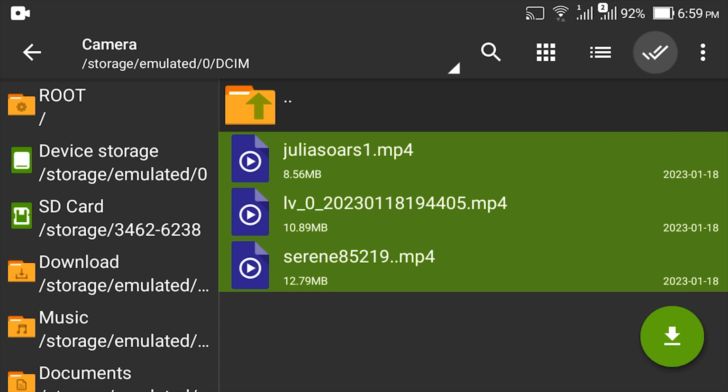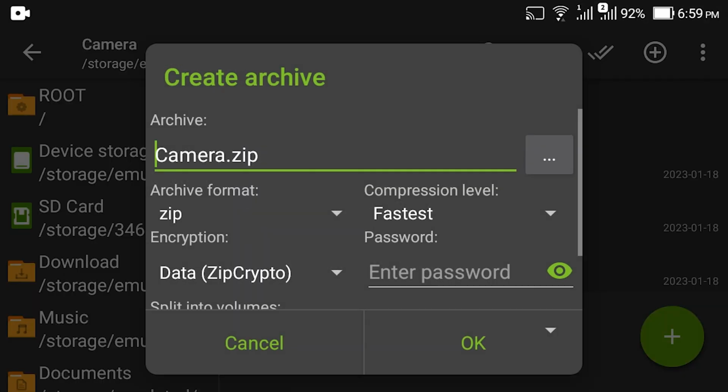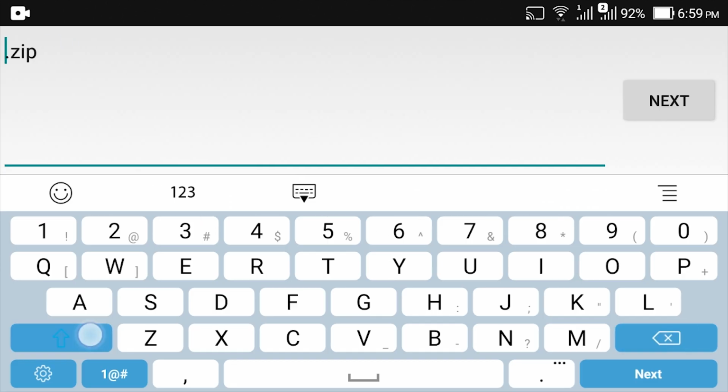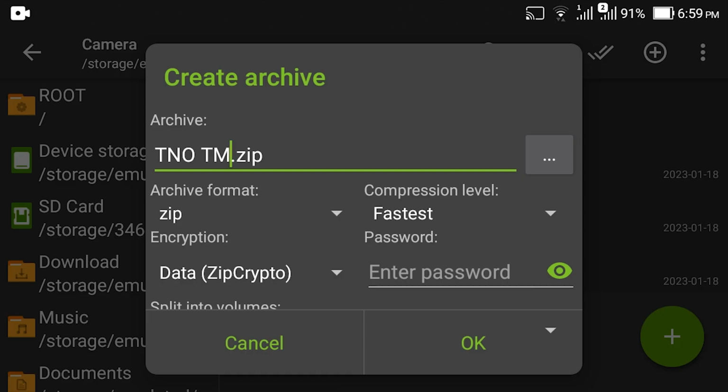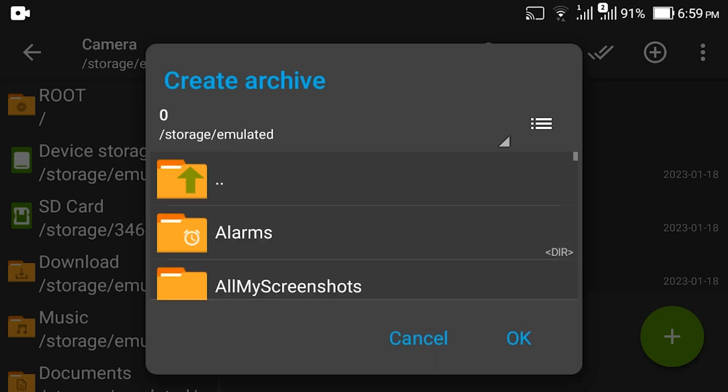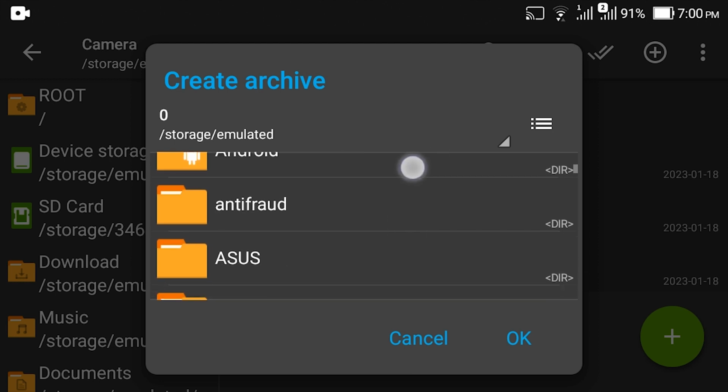If several files have been selected, select the down arrow icon to go to the compression setting. Here, we can name the zip file. The icon with 3 horizontal dots serves to set the location where we will save the file.